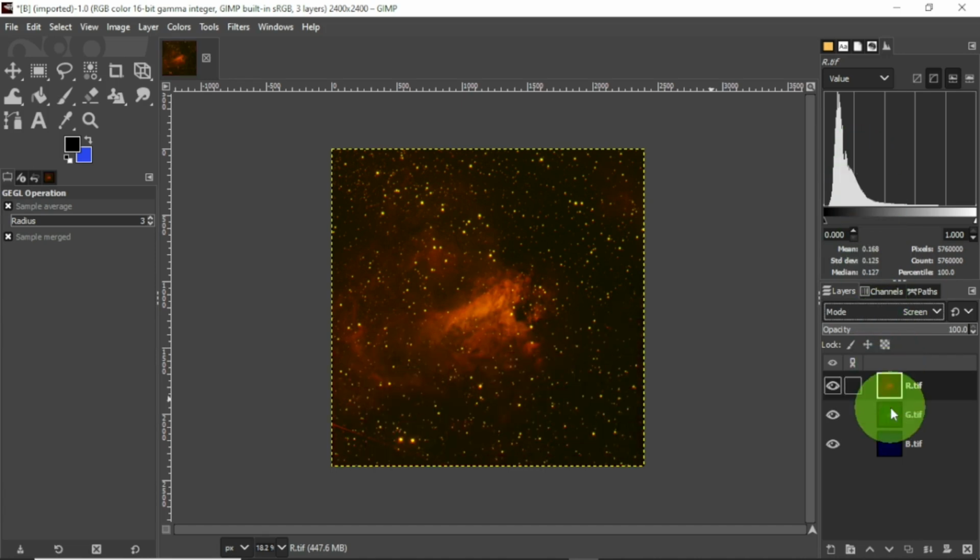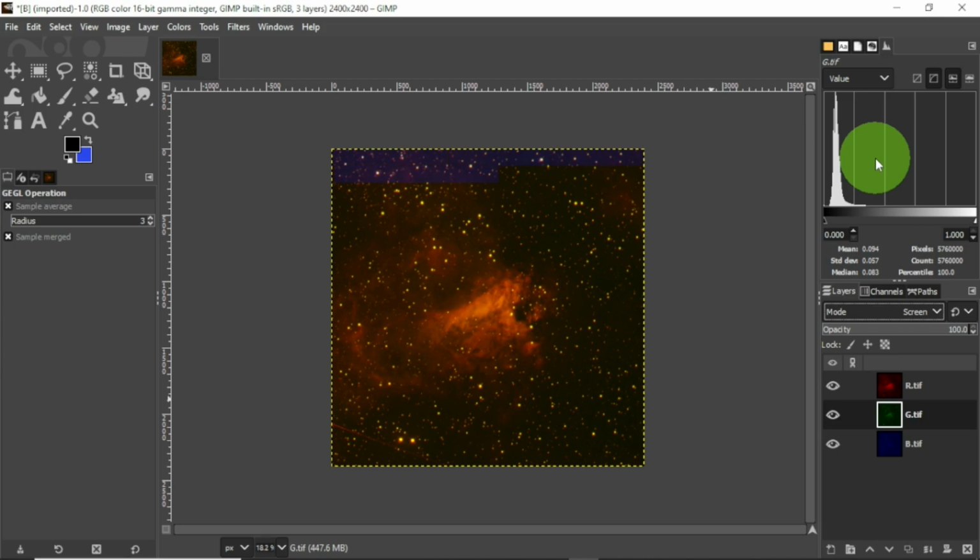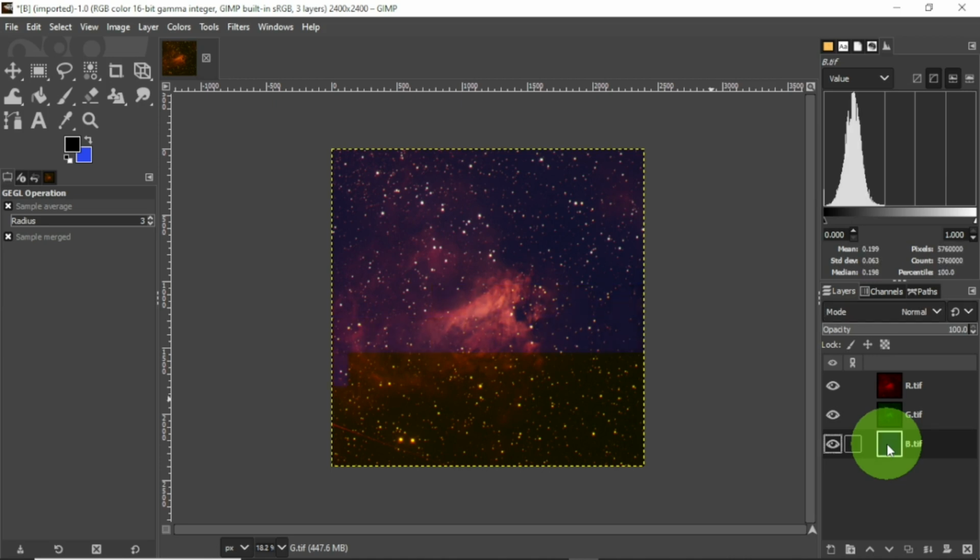Then you come over to green. We change it from normal to screen. And it also allows the blue color to show. So for the blue color, you don't need to change it. Even if you change it, it does not make any difference. And now you see your color coming out.